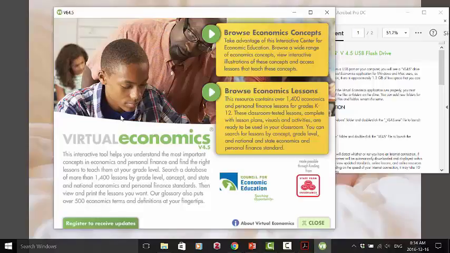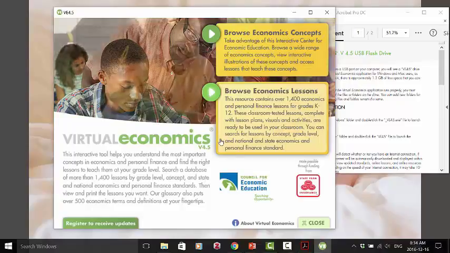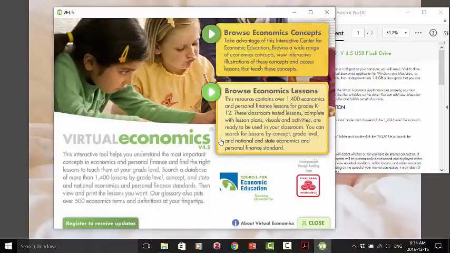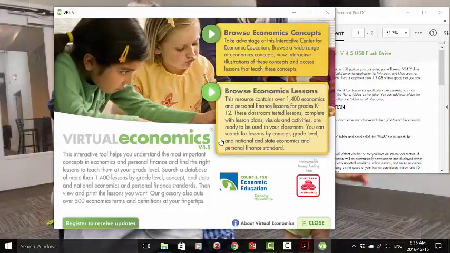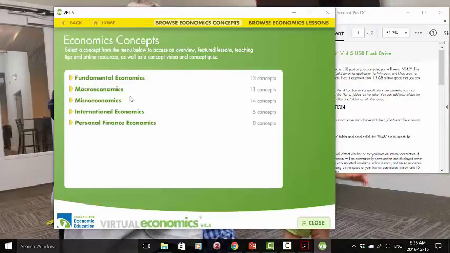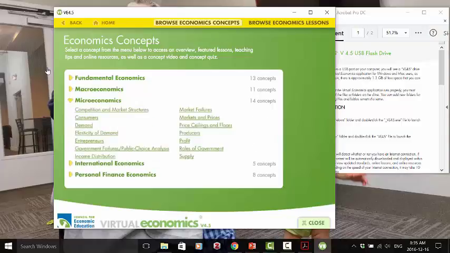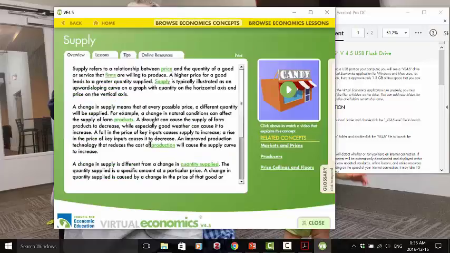Now, there's two ways to really search this. You can either do it by concept or lesson. I'll do the concept real quick. I live in the lesson section. But if you're just like, oh, I need to teach a certain topic, maybe it's supply and demand. Several of y'all mentioned that. You come down to the micro section. You click on supply and demand. There's supply. Oh, they separate them. That's confusing. So go to supply.